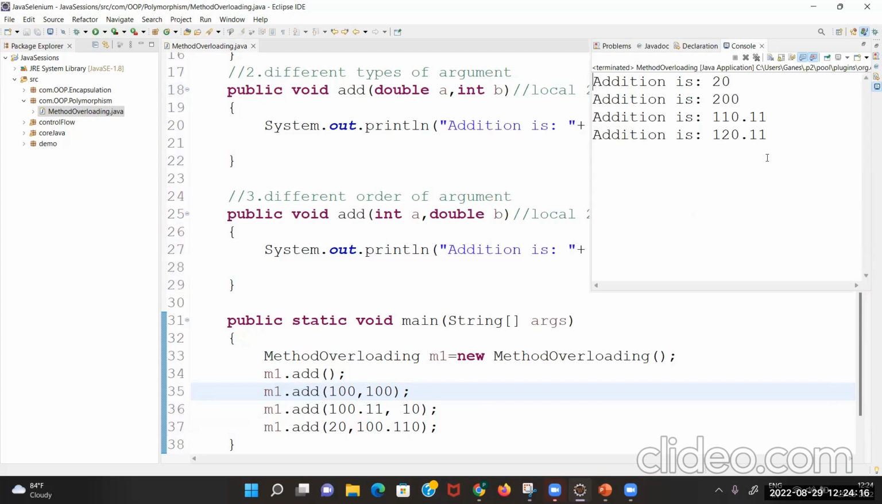What are you getting? Can you see? First addition is 20, second addition is 100, third is 110, and then 0.11. Again, fourth addition is different. So this is what? Method reusability. I can call same name method with different signature multiple times in the same class. Then this is called method overloading.